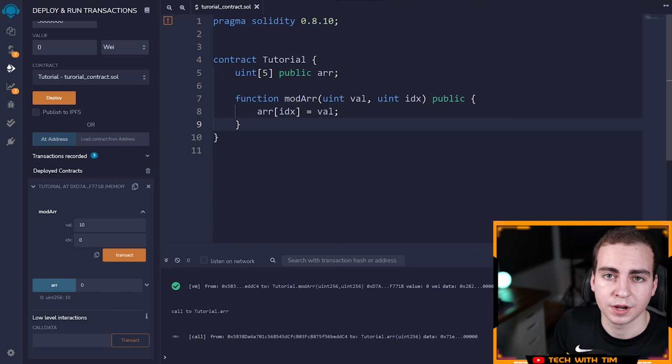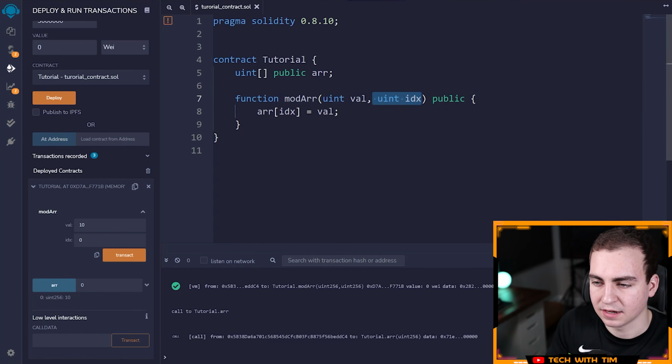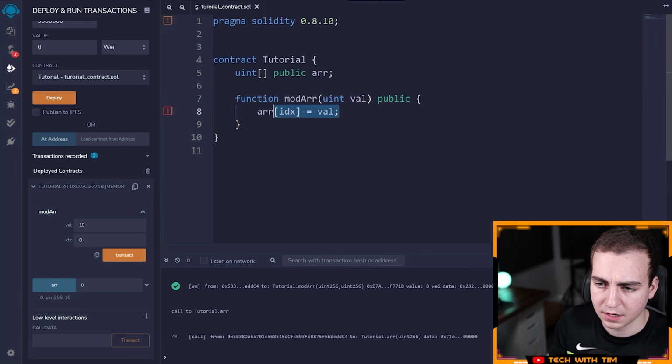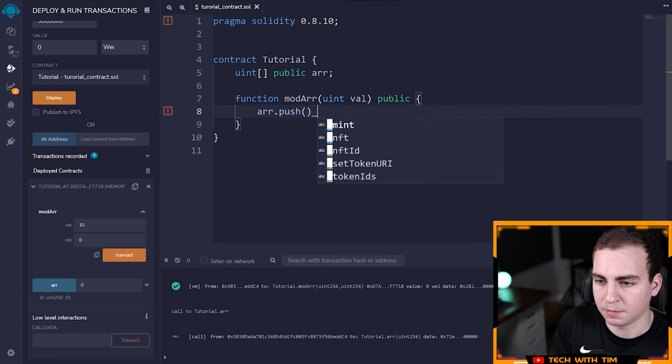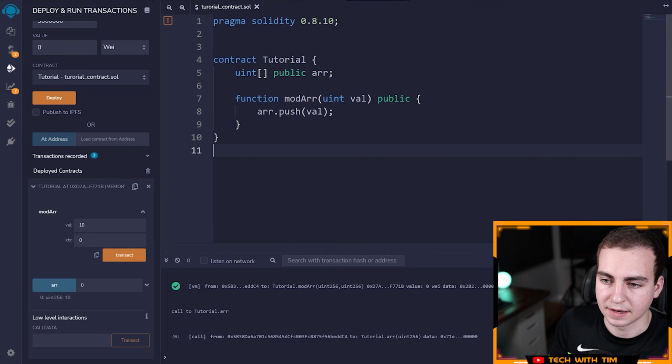Now what I want to do is create a dynamically sized array. So let's simply change this by removing the 5. And now when we do mod array, we're just going to take in a value, and I'll show you how we can append this value or push it to the array. Pretty straightforward, but you can use the .push method. So I can say arr.push. I can push the value, which is uint, and now this should be good.